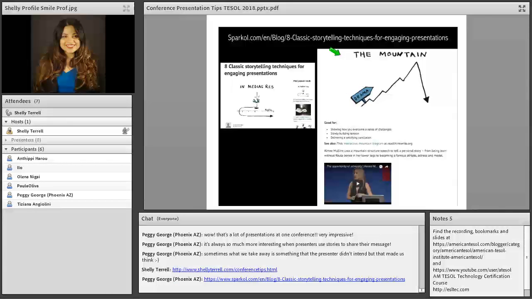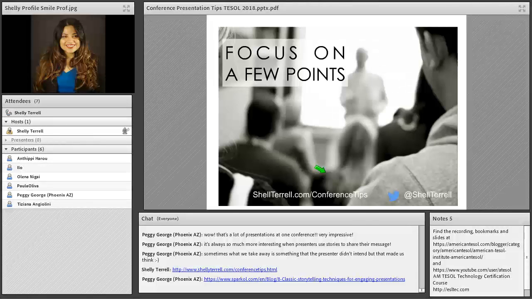So this one particular technique shows you a visual of each of the 8 storytelling techniques. Here's in medias res. Here's the mountain. And then not only does it do that, it gives you 3 quick tips. It tells you what it's good for. And then it shows you an example video of someone using that storytelling. So I think it's a fantastic resource. And I tried to share it a few times on Twitter because I get so excited by that article. I think it's just so smart and helpful.